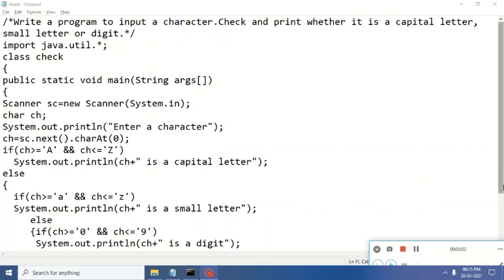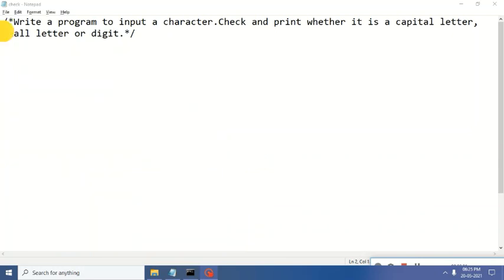Okay children, now let us do a few programs using these if statements. Now this is the first program which I have written over here. I will explain it to you slowly. Read the program. Write a program to input a character. Check and print whether it is a capital letter, a small letter or a digit.